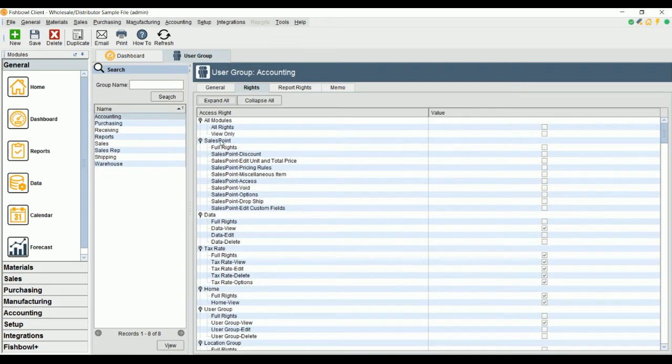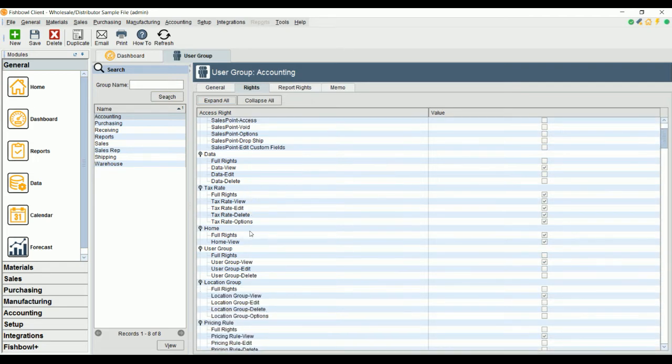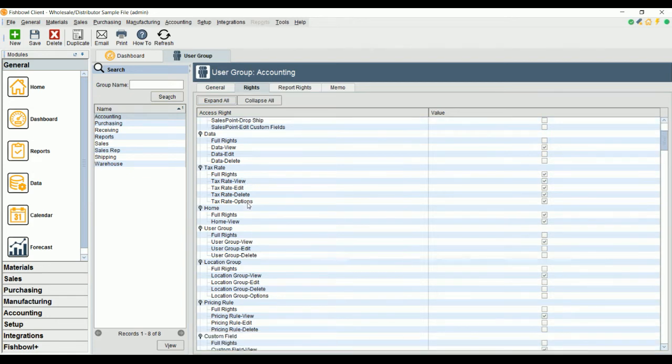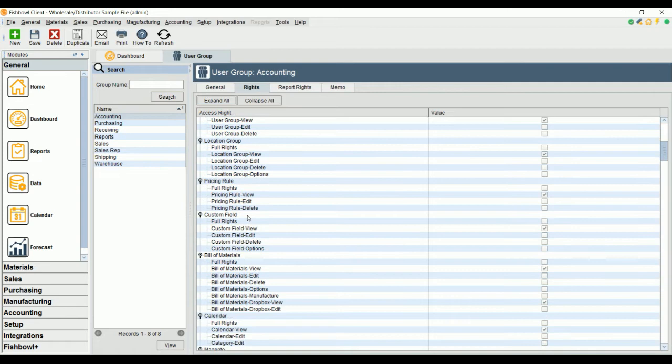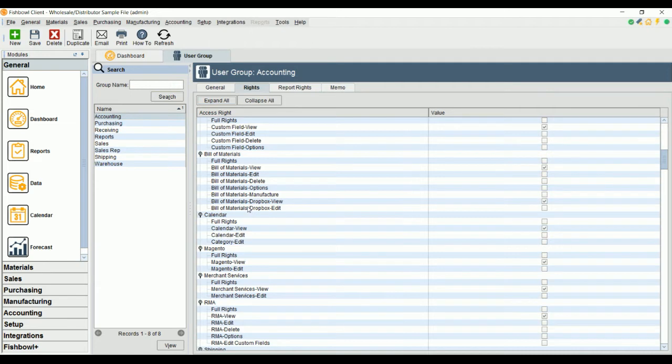I don't have any rights to the accountant for Sales Point. Sales Point is a POS module, not really an accountant's role. And then for the rest of the screens, I've given the accountant view rights at minimum. And then anywhere I see an accountant related screen, I give the accountant full rights. So they've got full rights to tax rates, full rights to home. Let's scroll down further. They have view rights to bills of material.